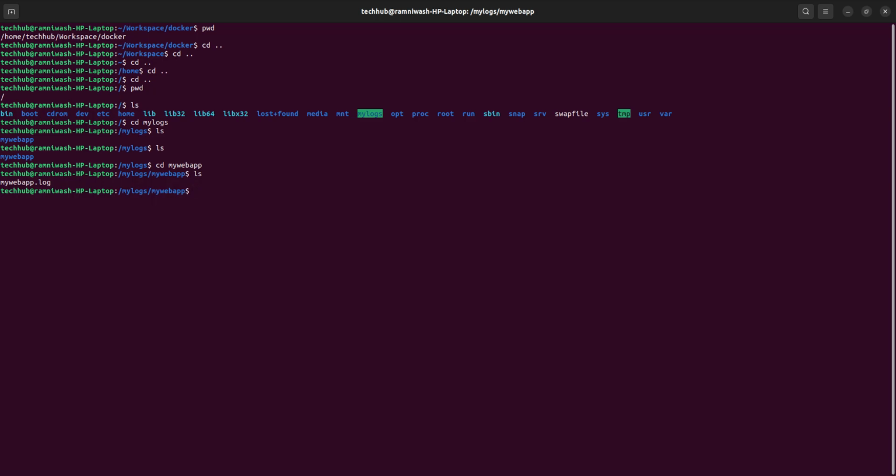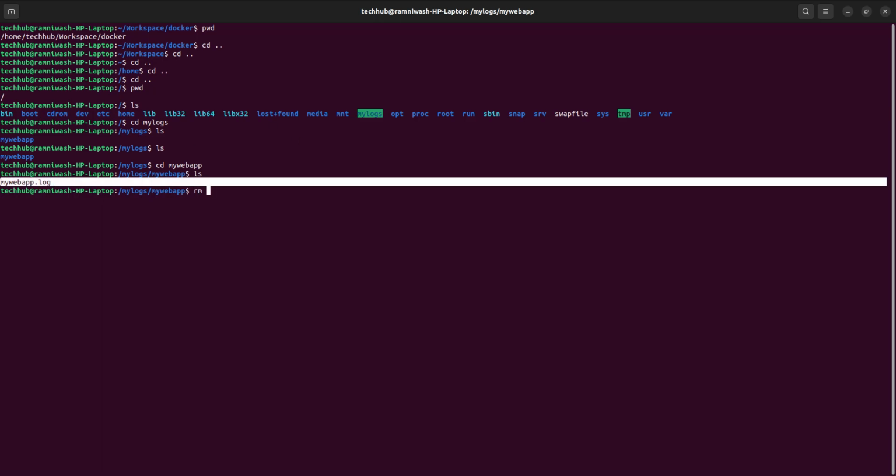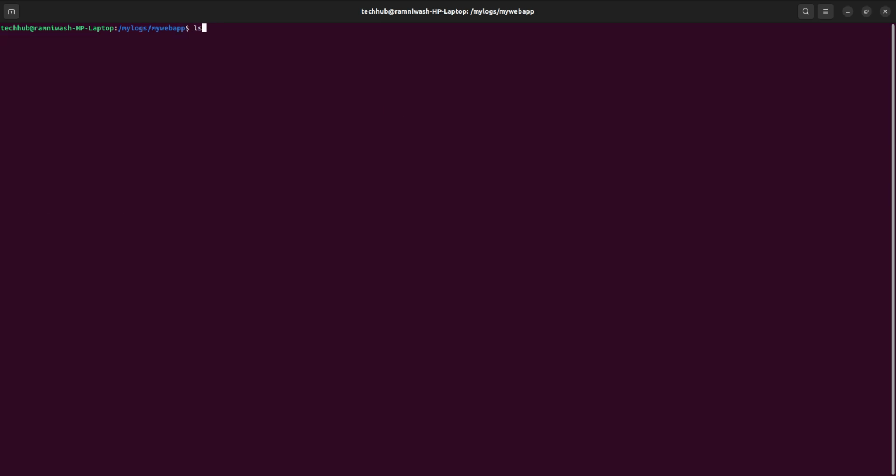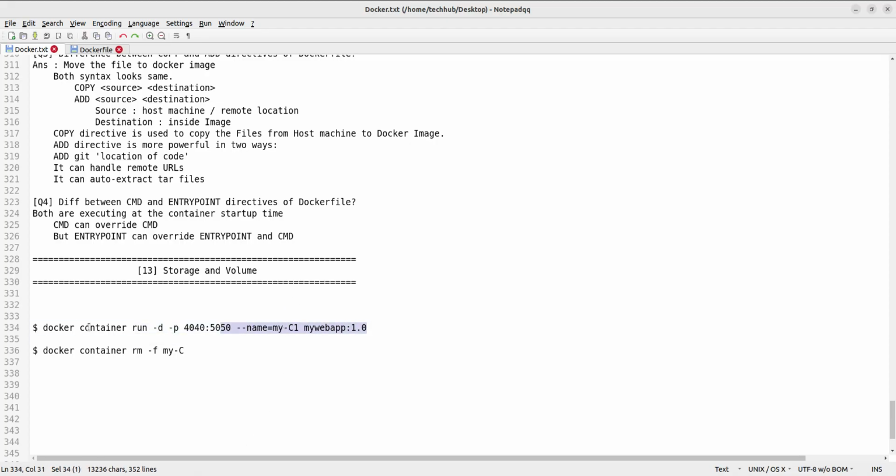How can you delete it? rm, remove this file. Will it work? Paste it. So it works. Removed. This file is removed now. This file is not there. Okay, clear it, and if you see there is no file. So what if I will start this container? Copy this container create statement and create and start the container.